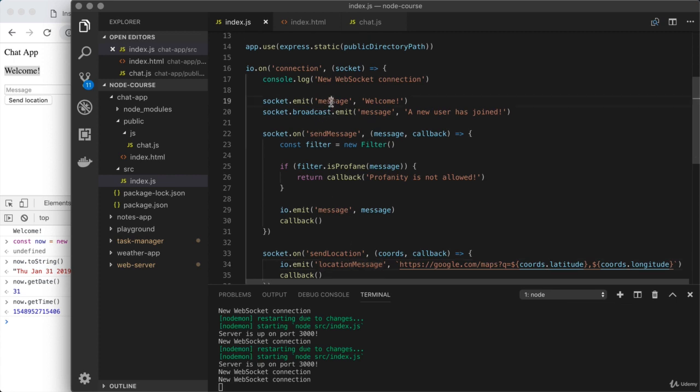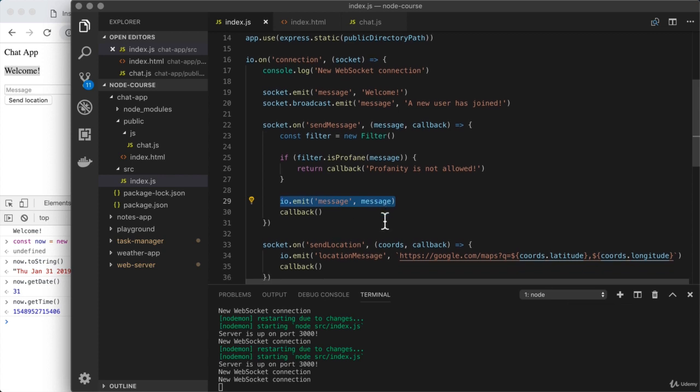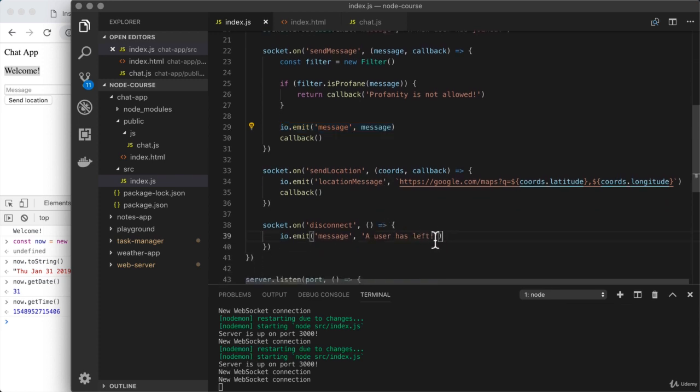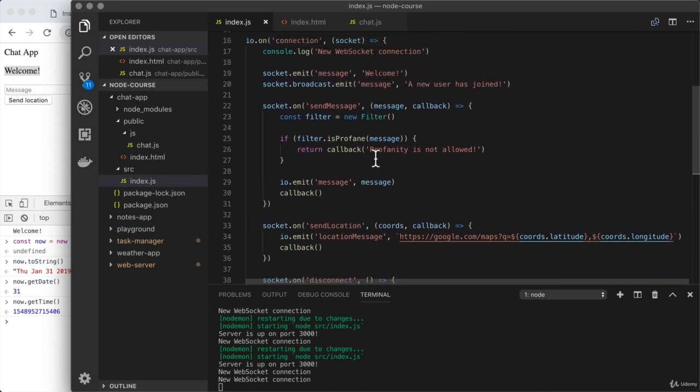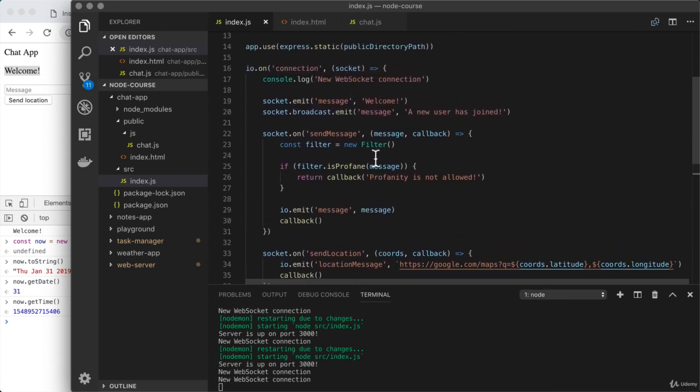Now we emit the message event from 4 different places. Right here, I emit it twice, once to the user who's joining and once to everyone else. Down below, I emit the message event to send a user's message to all other connected users. And finally, at the bottom, I emit a message when someone leaves the chat room. Now, in this case, we have 4 different places where we need to set up the date, and that's going to require us to have a lot of duplicate code.